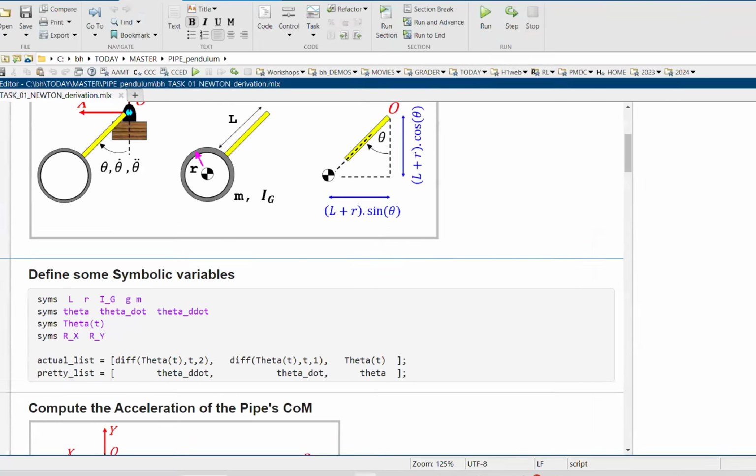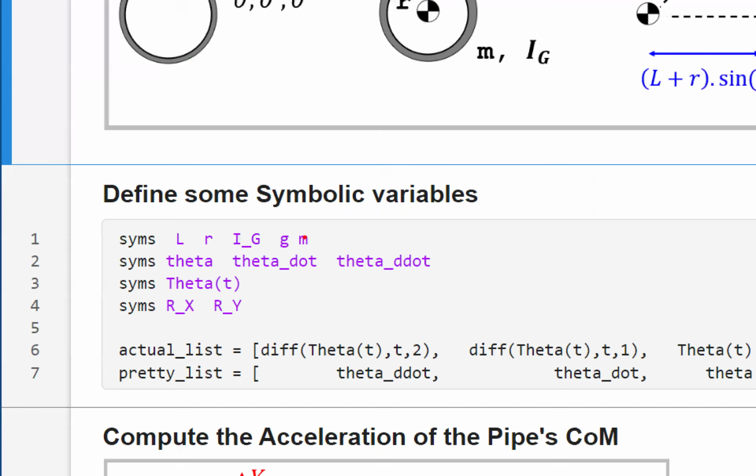So the very first thing that we're going to do is declare some symbolic variables. And hopefully these symbolic variables look very familiar. We've got the length of the yellow rod that connects the pipe pendulum to our pivot point. We've got the radius of the concrete pipe, its inertia about its center of mass, gravity, mass. We've got a bunch of other variables that define the angular position, velocity, and acceleration. As you'll see in a moment, when we draw the free body diagram, we'll also have to represent the reaction forces at the pivot point. So let's get ahead of that and define some symbols that represent those reaction forces.